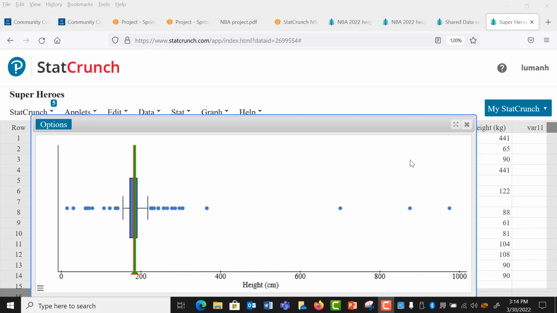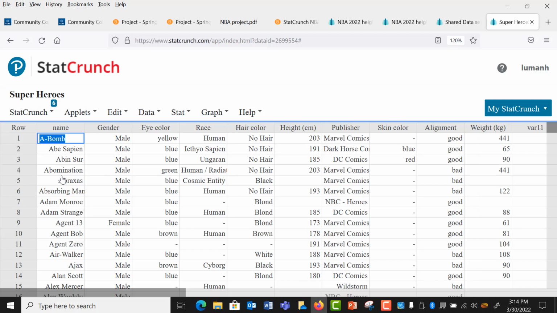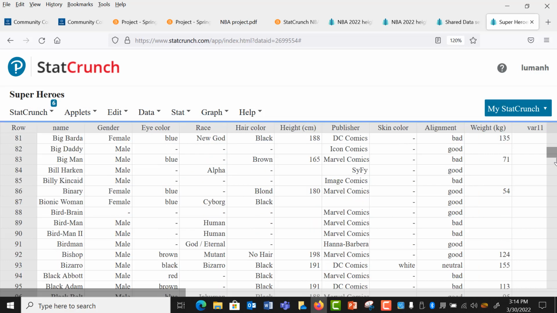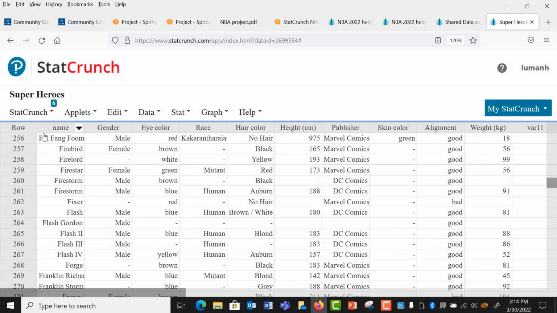So let me show you the easiest way to figure out what those outliers are. One feature of StatCrunch is that once you have your box plot, if you just hover over this outlier, for example, it says row 256. So just remember row 256. Then I come down here, scroll down to 256. Aha. So this is some crazy guy named Fin Fang Foom. I don't even know what kind of superhero that is. Never heard of them.